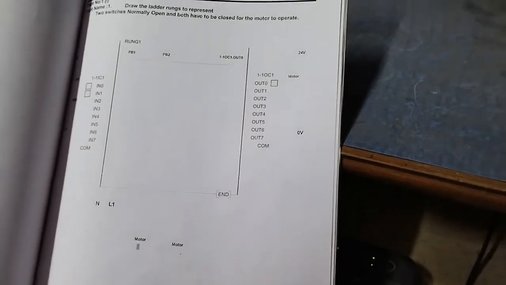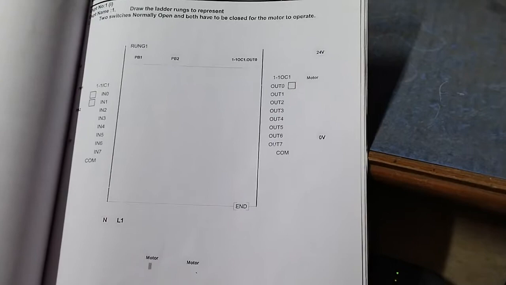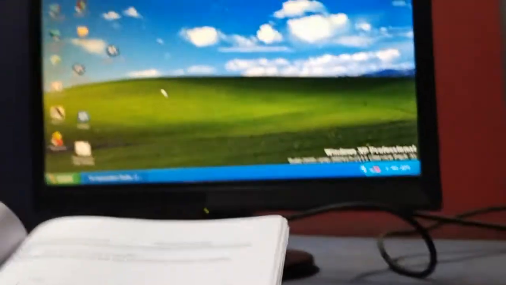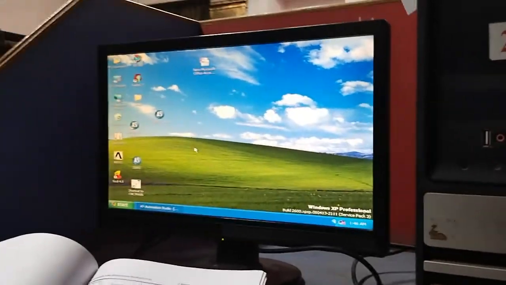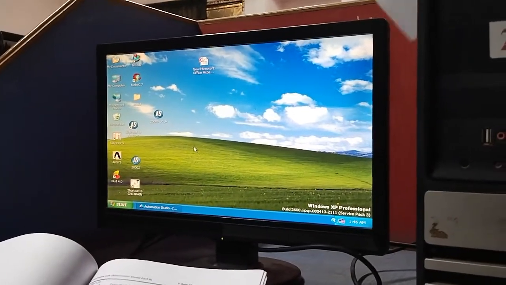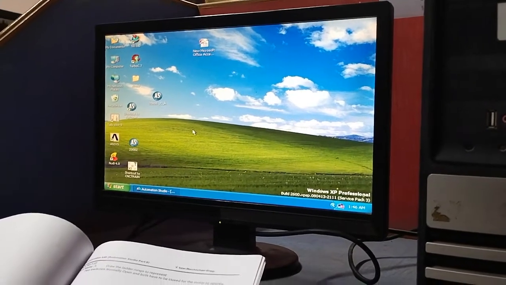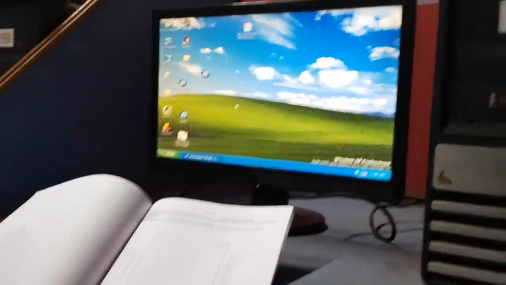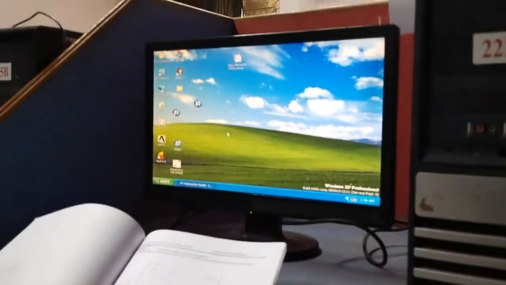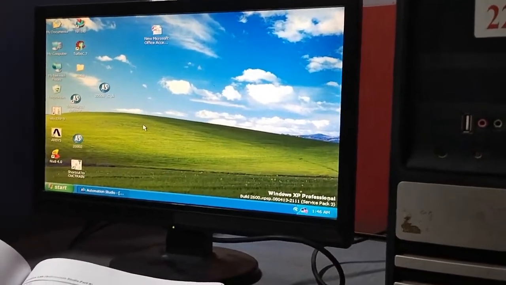Okay, so today we are going to discuss how to write a ladder program using Automation Studio. This is the ladder program that we are going to discuss. These are normally open switches. Whenever we press these two buttons, switch PB1 and PB2, both together, it will activate the output. So this is a ladder program where two normally open switches both have to be closed.